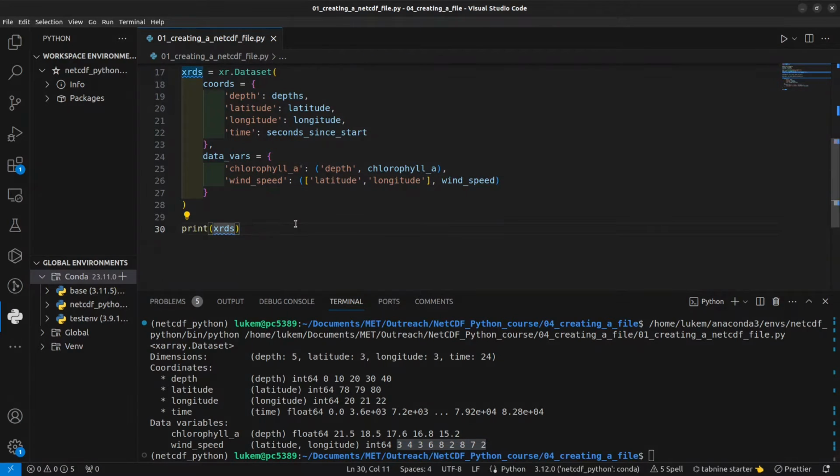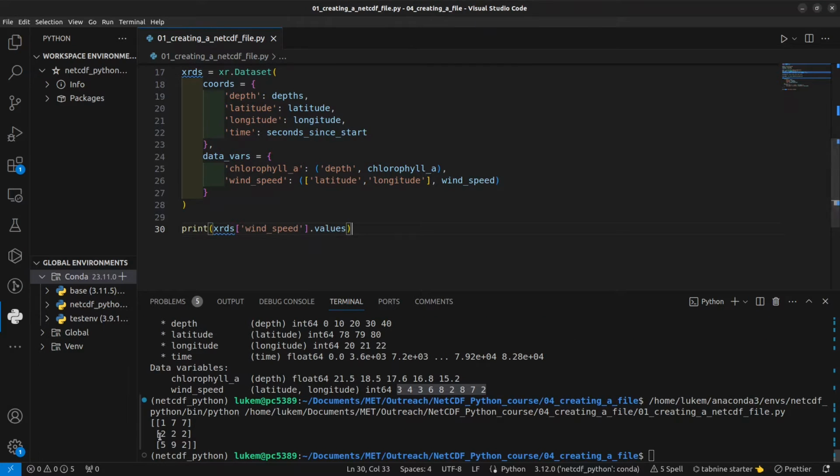If you want more proof, you can just print the values back. So wind speed, and then dot values. And there you go. And this ability to store data in multidimensional arrays is actually a big advantage of NetCDF over tabular data formats like CSV, for example, where you're restricted really to having data in a single dimension. In this case, the data are ready straight away to use as a multidimensional array.